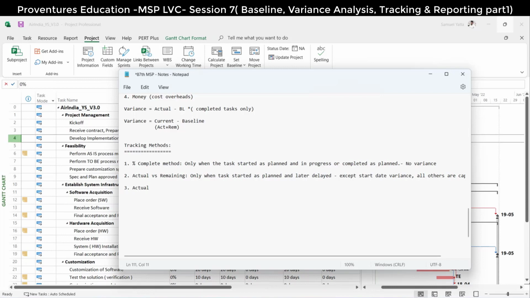So actual start, you first capture. That's the third method. This is the ultimate method: actual start plus actual versus remaining. If you update these three parameters for all the tasks, you can capture all the variances. Good. This is one ultimate method, so you will never miss any parameter. All five, we are capturing actual start.